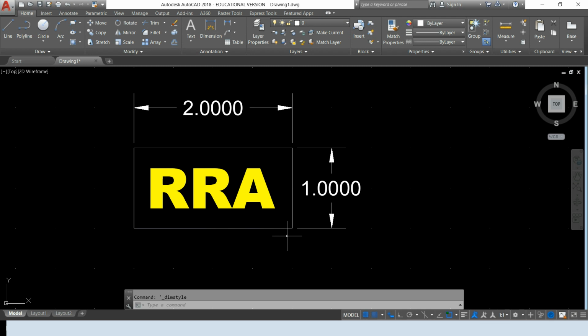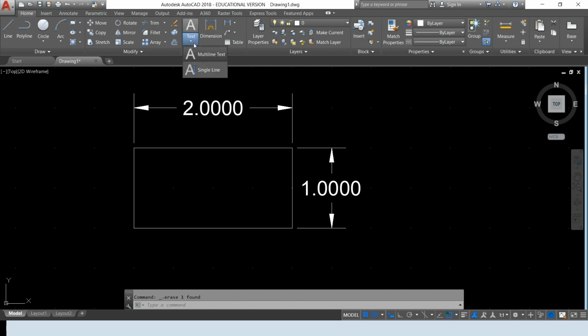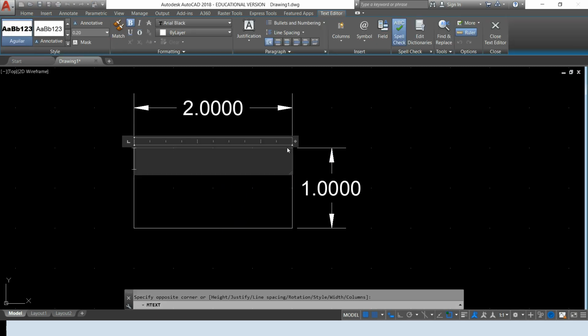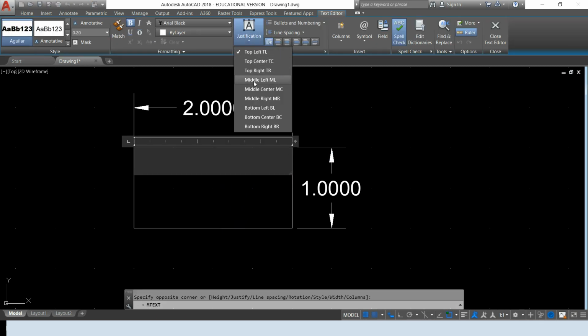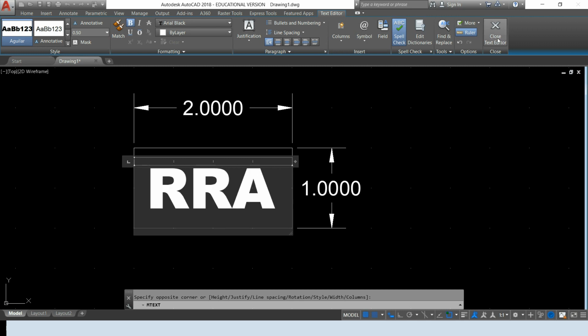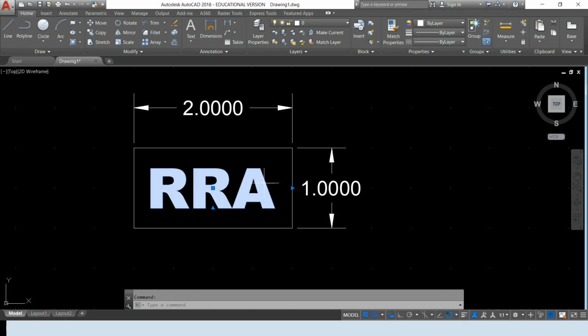Okay, so here's what I want you to create. With grid on and with snap on, draw a rectangle that's 2 by 1. In the center of that, pick the multi-line text command, pick opposite corners of your rectangle, justification middle center, with the height of 0.50, type in your initials in capital letters, and close the text editor. If you forget to put it on the correct layer, you can move it now.